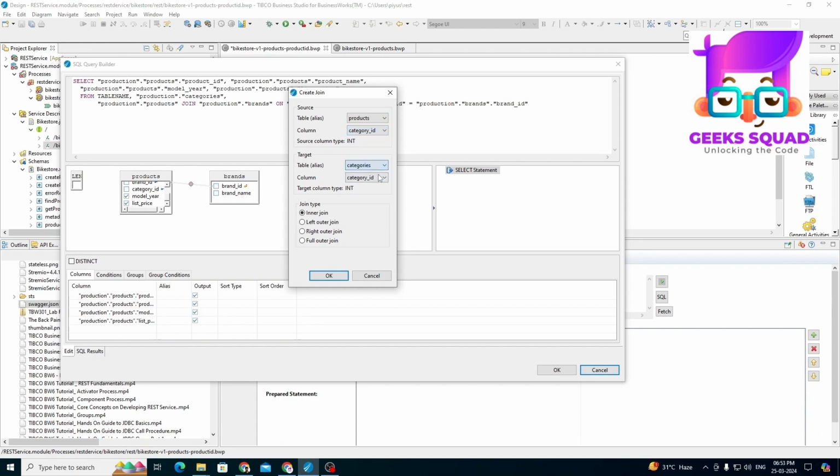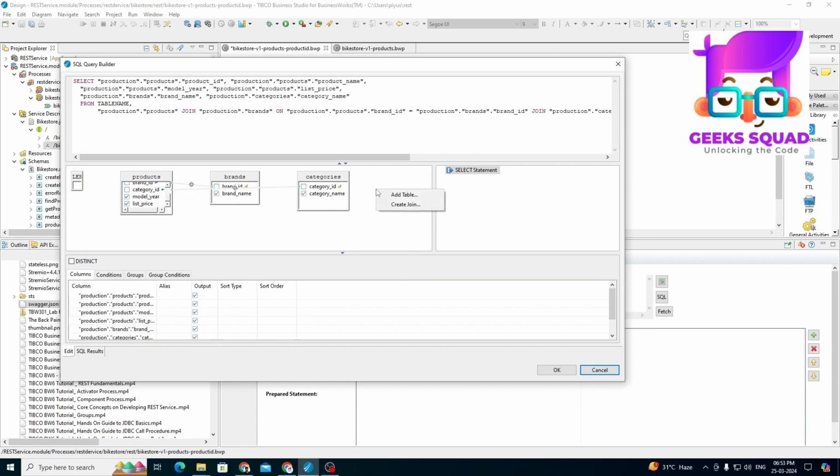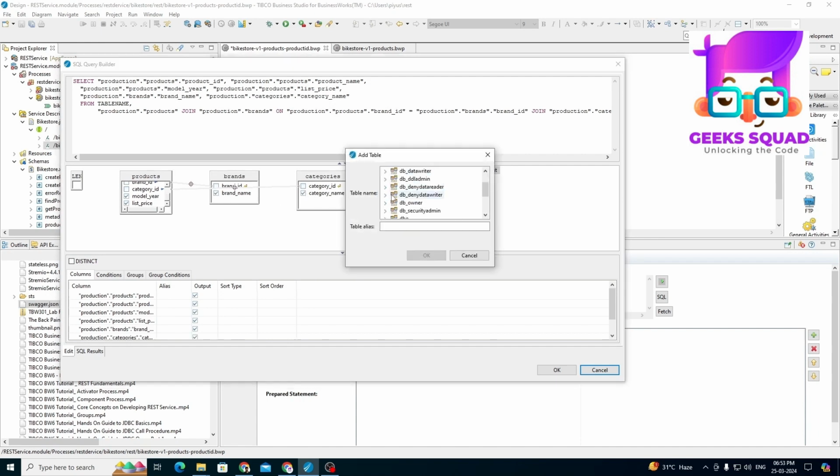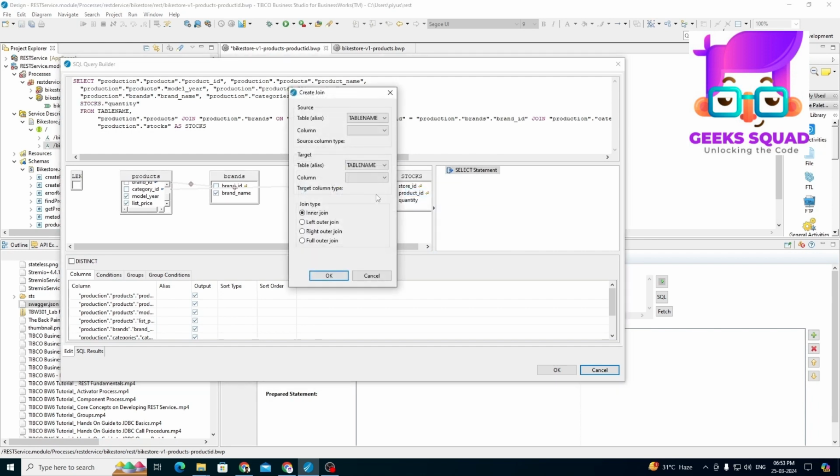So let's select whatever fields we need as part of this output. Let's also add one more table, which is our stocks table. I will also show you how to give an alias to the tables. We can write directly over here and it will become our table alias. From the stocks table, we will do a join over the product ID, and we will do a left outer join because there might be a chance the stocks are not available for that product.